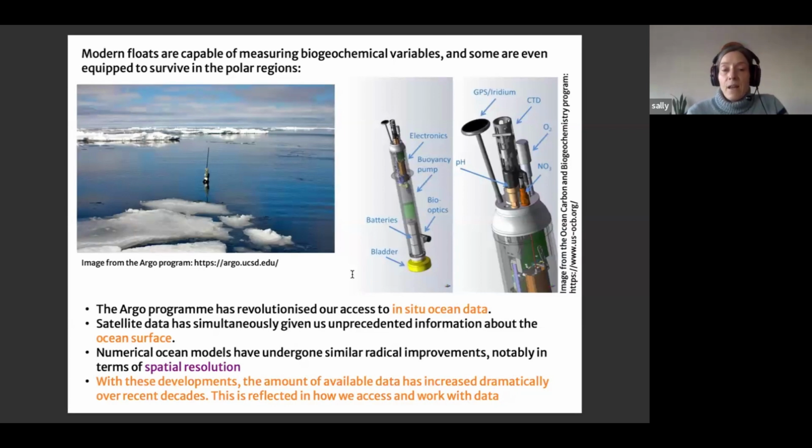So that means that over the past 2 decades, particularly, the amount of data has really increased exponentially, and that's continuing even at the present day because models are always going to higher resolution, satellites are always going to higher resolution.